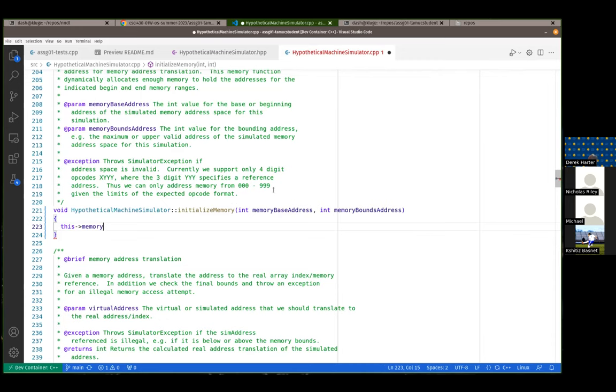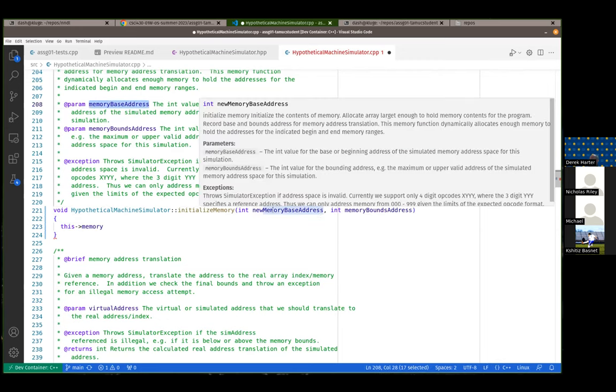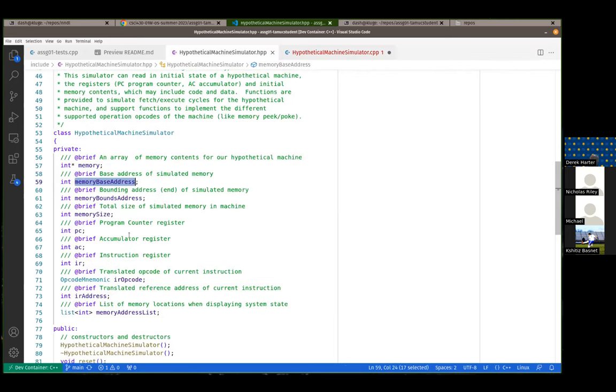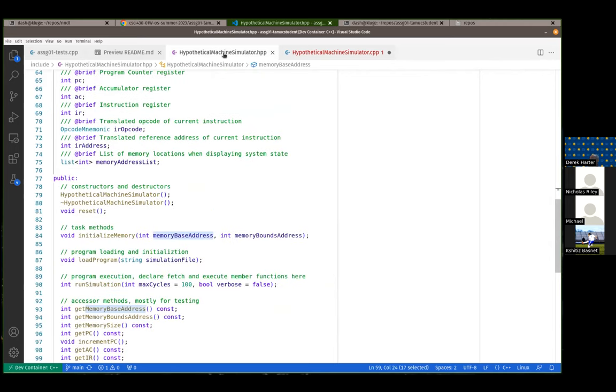So some people just give these a different name, and that's fine if that makes more sense to you. I could call that like new member, but if you do that, I would prefer you change it in the documentation. The documentation should always be the same as the name of the parameter, or you'll get warnings when you generate your Doxygen documentation here, right? You should also change it in the function prototype in the class header.